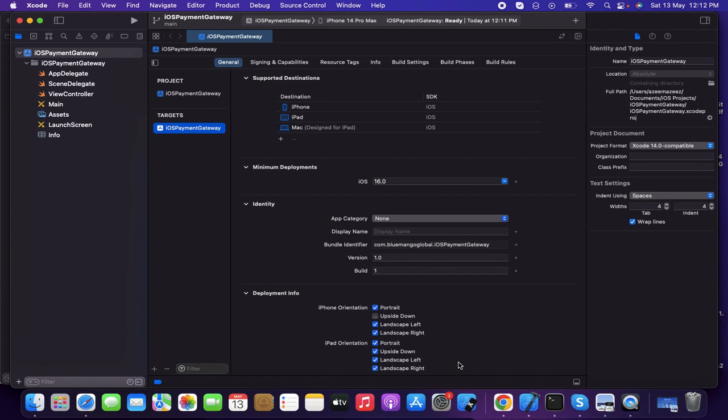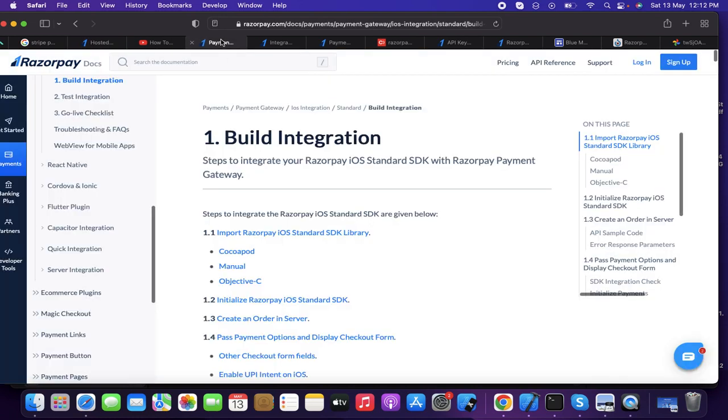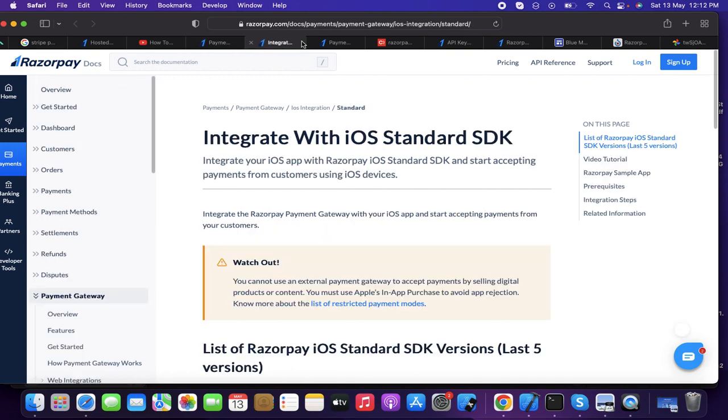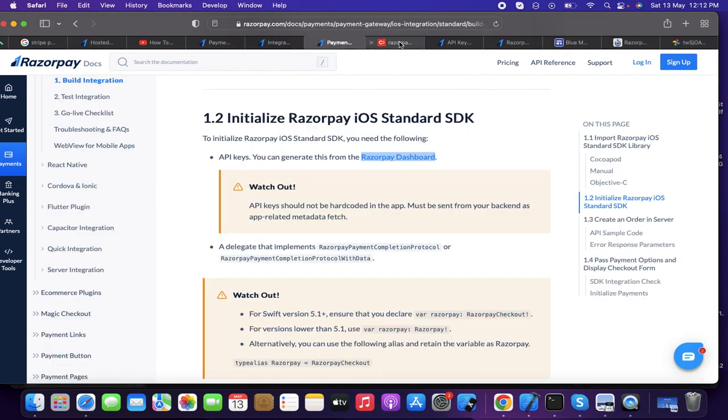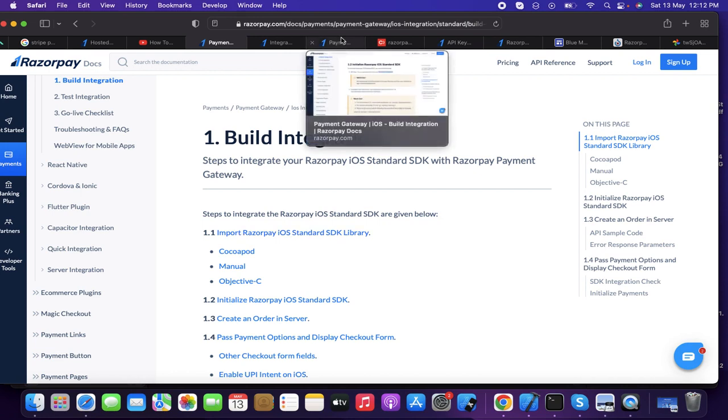All right, so first things first. What I'm going to do is go to the iOS SDK payment build integration section over here. I'll be providing all the links which you require for this in my video description, so you can find them from there. It's about how to initialize Razorpay using the iOS standard SDK. If you're looking at the build integration, there are options where you can choose to either import it as a framework, or else you can use CocoaPods, all these things. So I choose to go for CocoaPods installation.